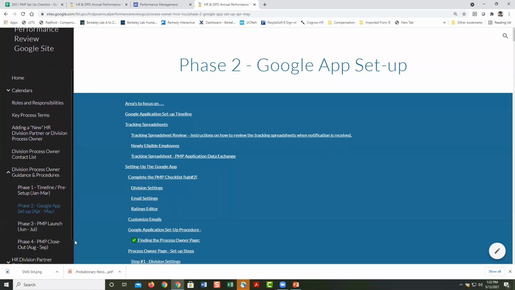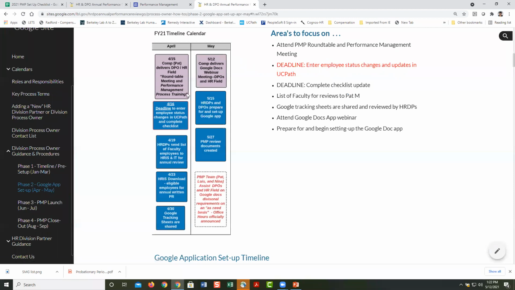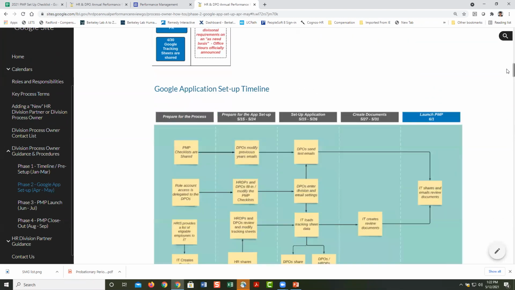Because you might notice off to the left side here, I have phase 3 and phase 4, which is the closeout. So I start out with areas to focus on right now. We've already attended the roundtable meeting. We've had our deadlines to complete checklist update. The faculty for reviews have already come to me. So I've kind of already gone through all this area and here are most of it.